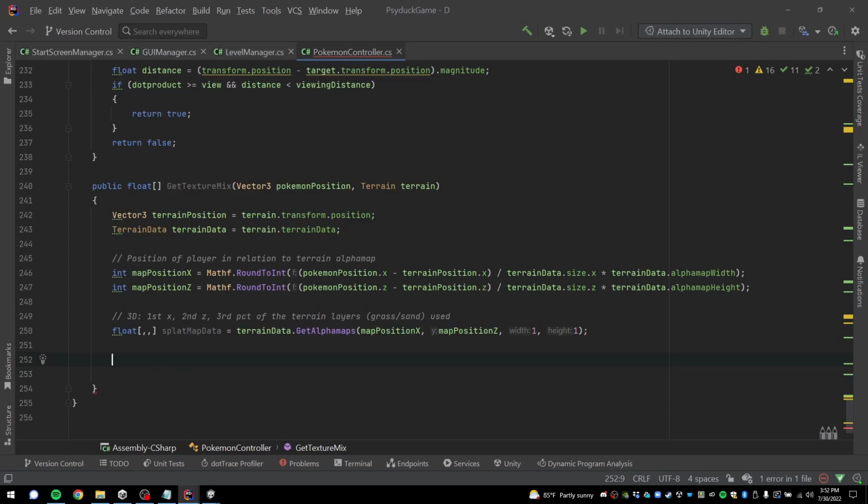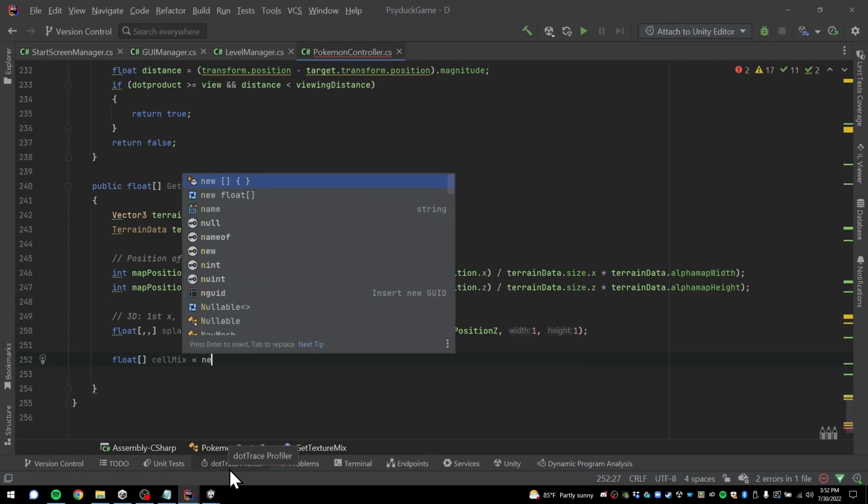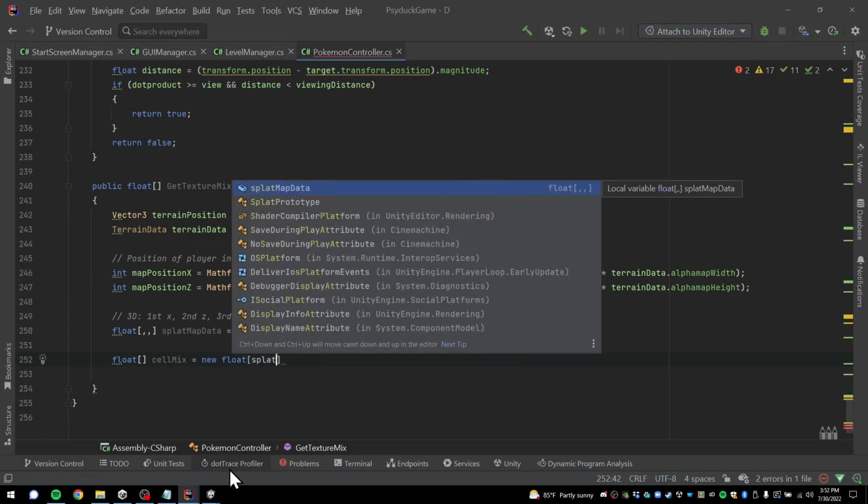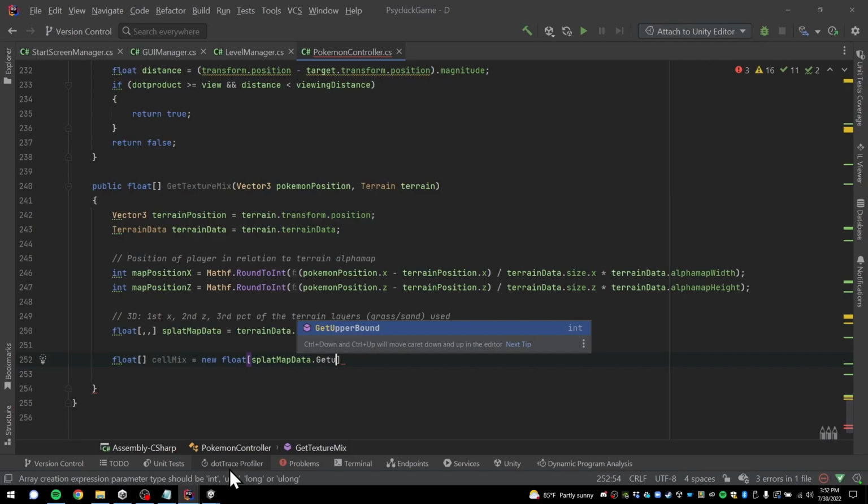So next up, we're going to create a float, a cell mix is what we're going to call it. So this is going to store literally the percentage of each texture used at a given player position in relation to the terrain. So it's going to be the same size as the third one. So we're kind of getting rid of the first 2 columns basically. That's what I want to do now. So I'm going to grab the third dimension of this, and we're calling this cell mix because it's the mix for a specific cell. And it's going to be a new float. And that float is going to be that splat map data, right? And we're going to get the upper bound.